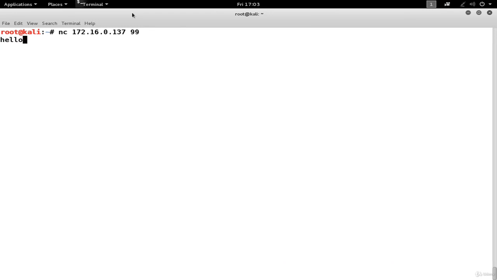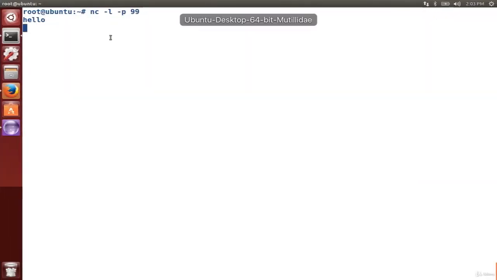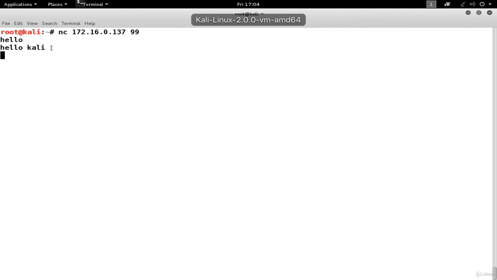For example, if I type hello on Kali, we see that displayed in Ubuntu. And if I type hello Kali back in Ubuntu, we see it displayed over on Kali. So this is already shaping up to be a good way to get information from one machine over to the other machine when perhaps there's no default program or no default communications between the two machines.